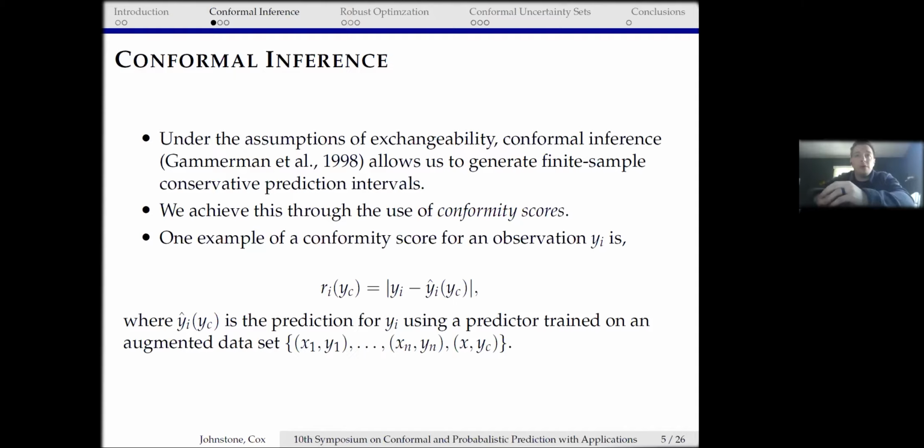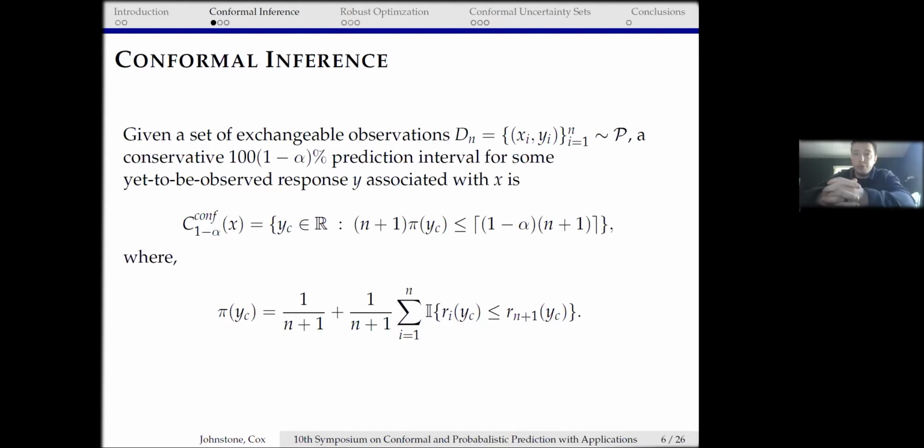As we've talked about in the previous presentations, we can do this in a very straightforward manner with conformal inference. Under the assumption of exchangeability, we can generate prediction intervals through the use of conformity scores. One example of a conformity score is this R_i of y_c that you see down here, the absolute value of the difference between some observed value y_i and some predicted value y_i as a function of some candidate value y_c. So we train this predictor on an augmented data set that includes some new data tuple x and some candidate value y_c. With a set of observations that follow exchangeability, we can create an interval, C conf 1 minus alpha, as a function of x, that follows our concept of validity. And at the bottom here we also have what we would relate to a p-value.